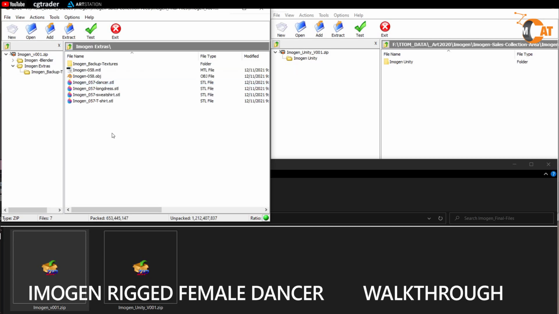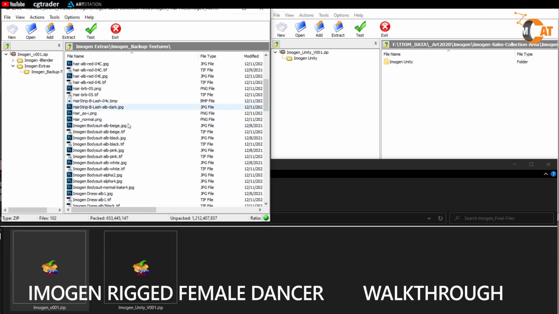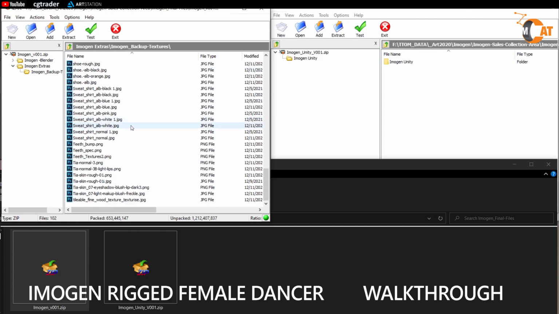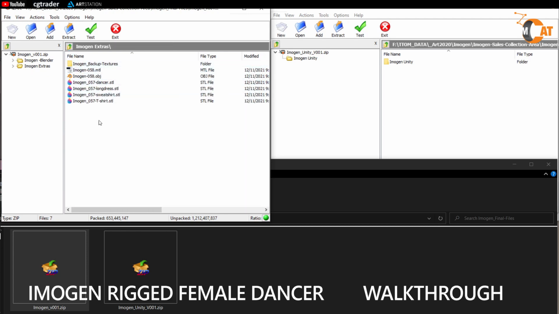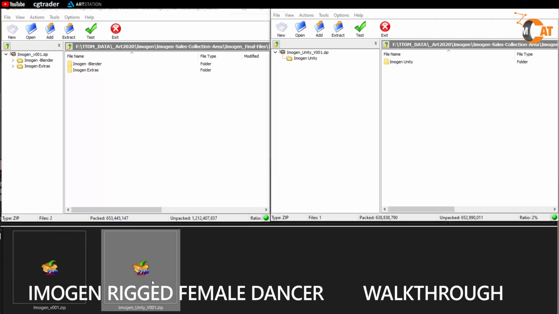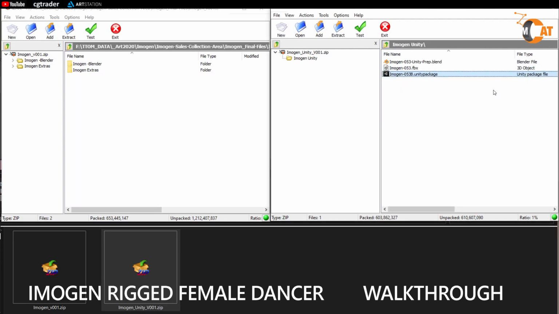Inside the Imogen Extras folder, there's a folder with all of the textures used to make Imogen. So if you need any of those, they're there. There's also an OBJ file, and there's an STL file with Imogen with each of her outfits. Inside the Imogen Unity zip file, there is your main Imogen Unity package. You can use that to bring her into your Unity. There's also the Blender file and the FBX file I used to create Imogen for Unity. So if you want to mess with things, you've got those there too.